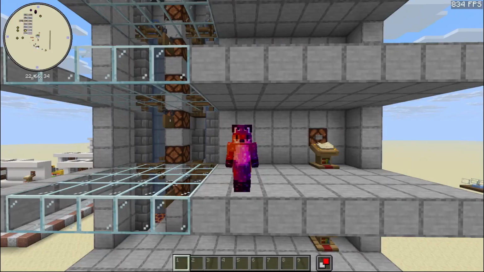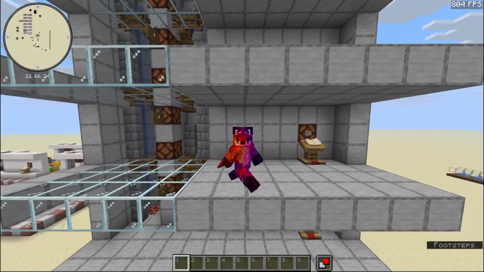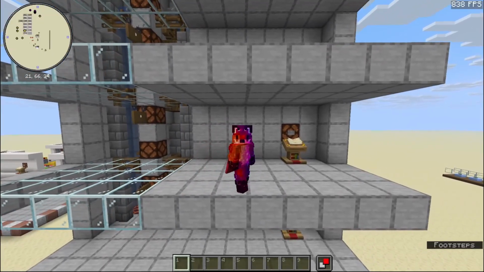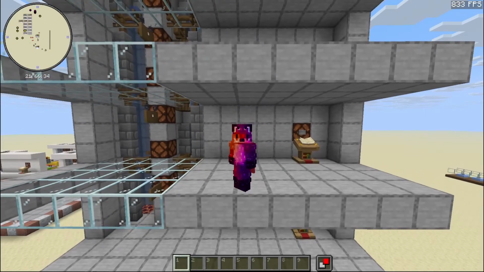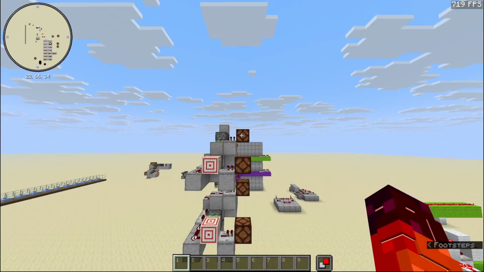Hello everyone, I'm Javirulo, and this is the second version of my water elevator. In this version I managed to make it a lot smaller and very easy to scale to multiple floors. This version uses a different method for opening the trapdoors.